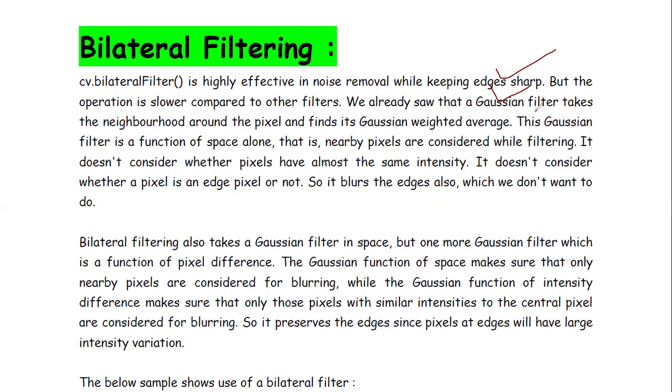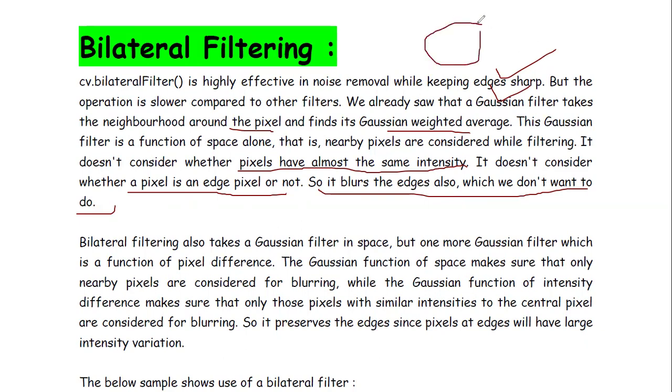Why does this happen? Because the Gaussian filter takes the neighborhood around the pixel and finds its Gaussian weighted average. This Gaussian filter is a function of space alone, that is, nearby pixels are considered while filtering. So it doesn't consider whether pixels have almost the same intensity, or whether a pixel is an edge pixel or not. So it blurs the edges also, which we don't want, because if the edges are blurred, then how could you isolate objects in that particular image?